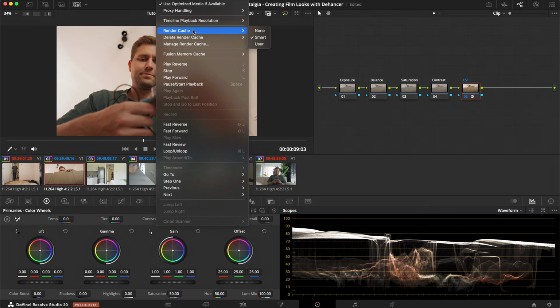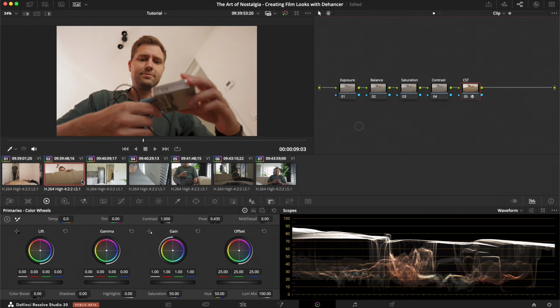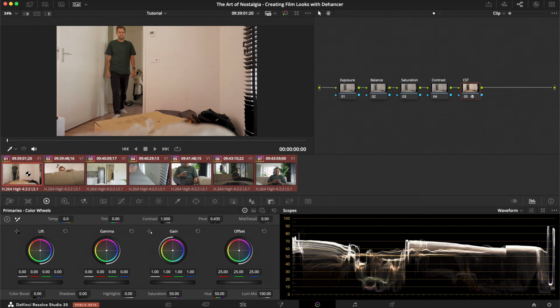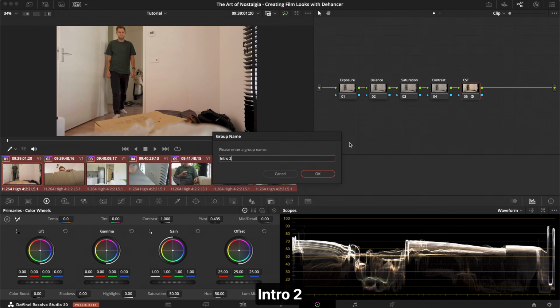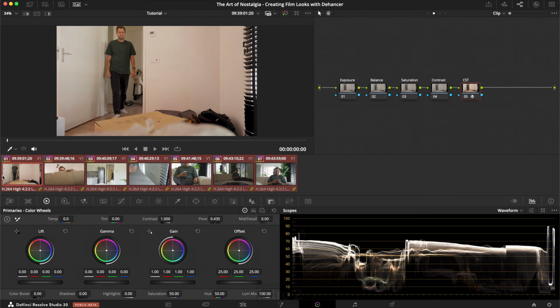I'm just going to turn off my render cache here so we don't have those weird numbers. So what I'm going to do is take all my clips here and highlight them. I just click on the first one, hold shift, and then click on the last one. Then I have them all marked, right click on it. Then I'm going to say groups, or I can say add into new group. I already made a group, but we can just make it Intro 2. Now they are all linked in the same group.